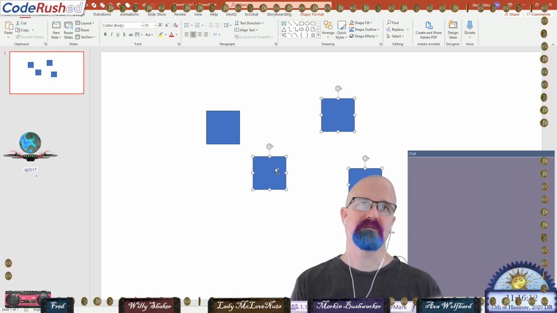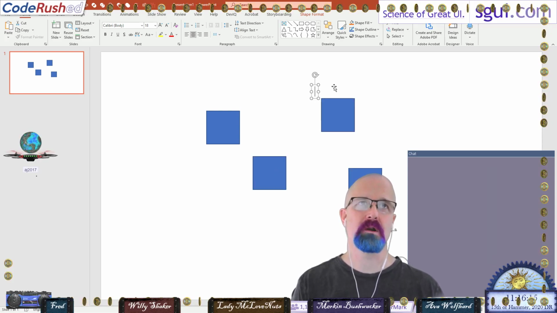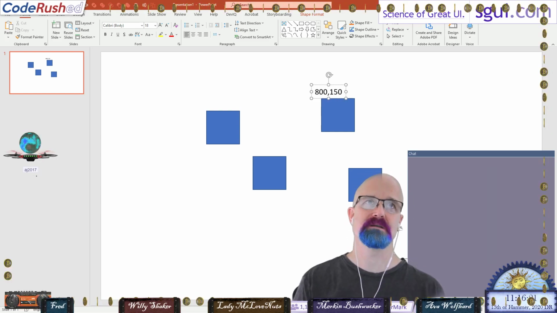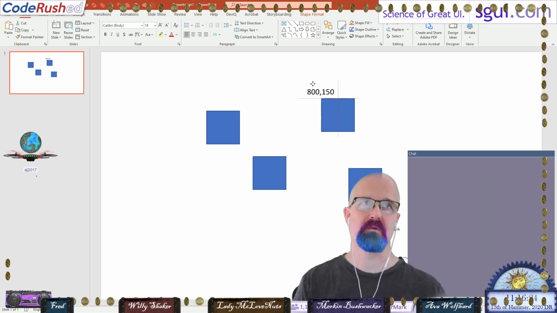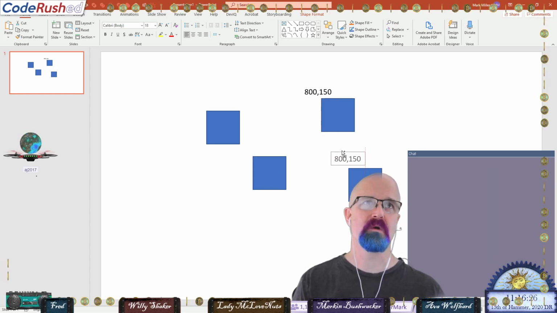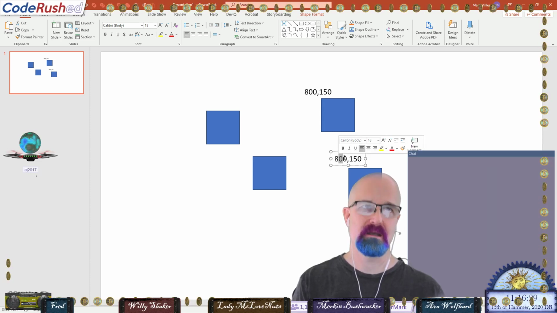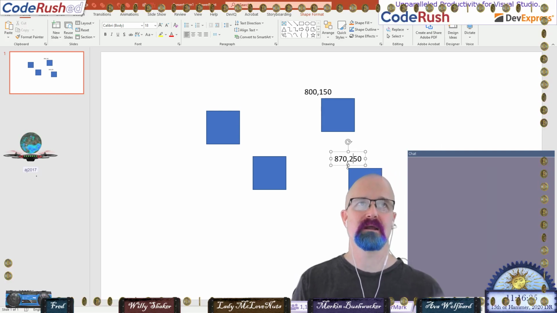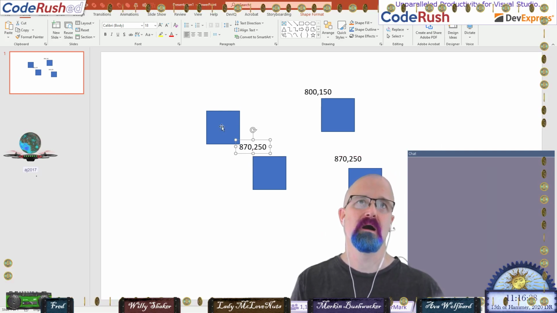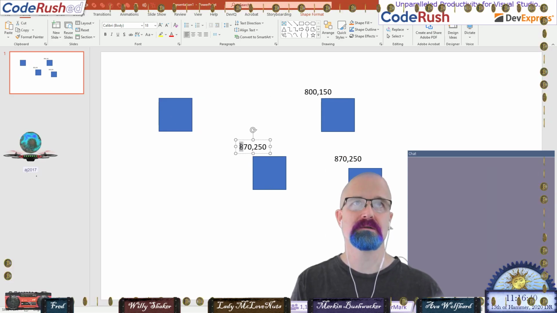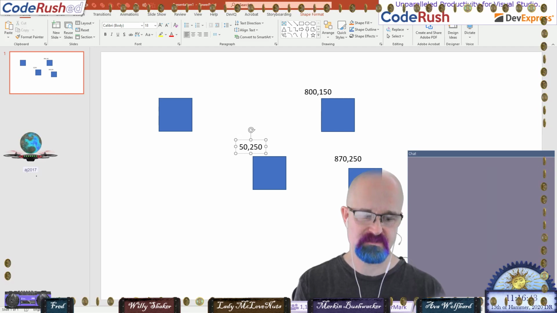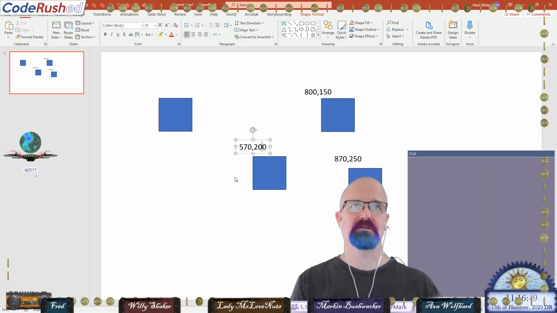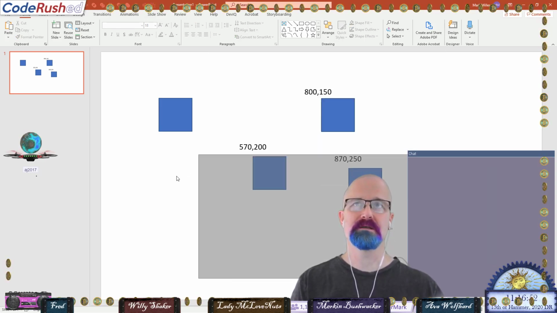Okay, right now, each of these might have coordinates. Like this might be 800, 150 as its coordinate for the upper left corner of it, or the center, whatever you want to say. So that's that coordinate. This one right over here might be 870, I don't know, let's say 250. And this one back over here is probably more like 570, and it's 200. Sounds good so far? Those are coordinates.